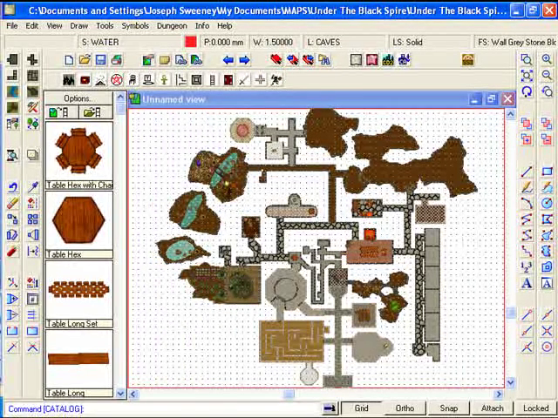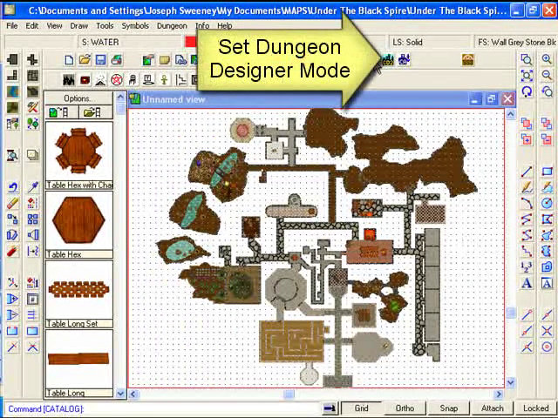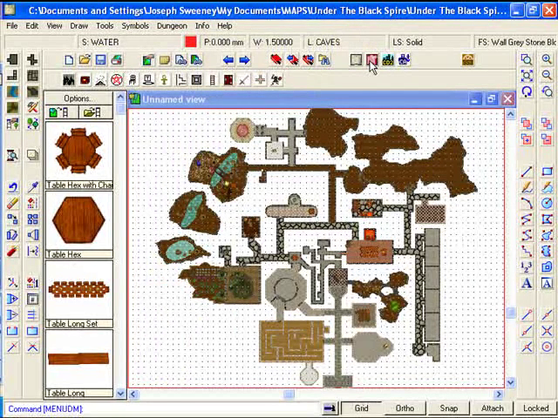To do this, the first thing that you need to do is obviously start up Campaign Cartographer, and then you set yourself into Dungeon Designer mode. You'll find this little button over here with a DD on it will be what you need. Once you click that, you are now in the mode for designing dungeons.